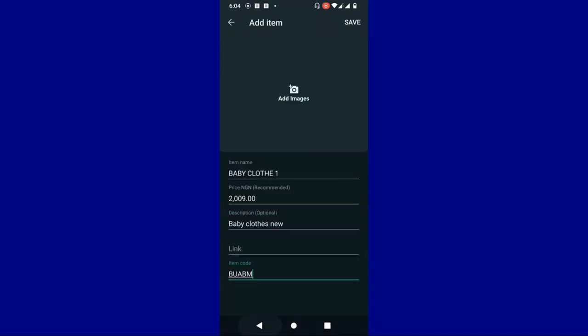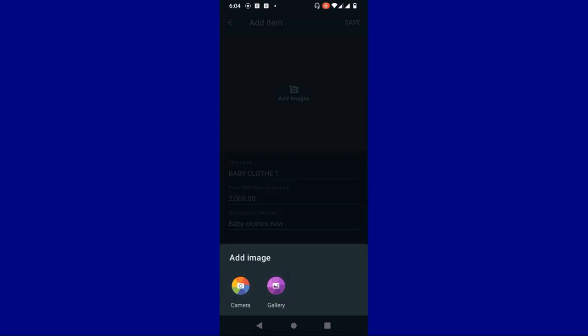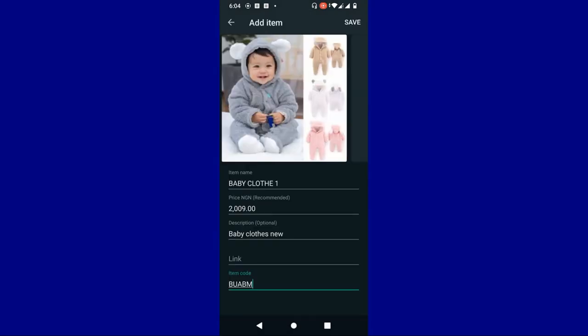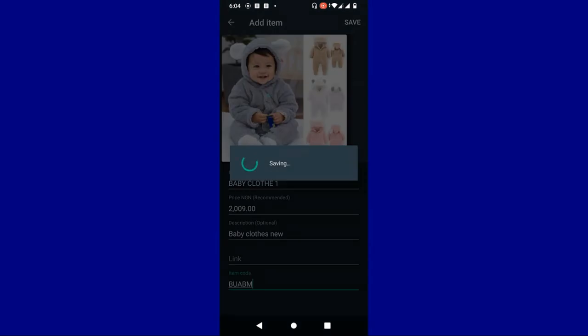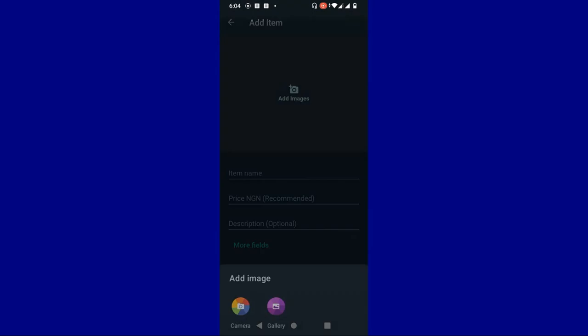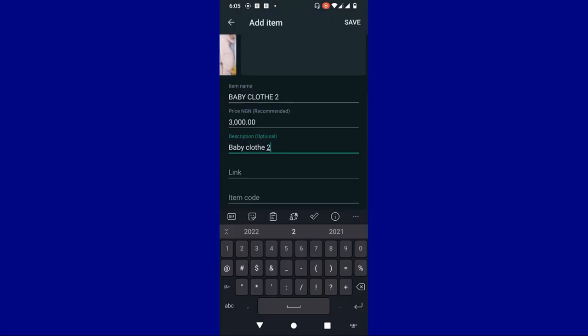Once you are done with that, the next thing you want to do is add the image of the product. You click on add image. Once you are done with that, you click on save. That is the first product we are adding. Then we're going to add another one, so that we are going to add up to 3 collections. Then we are going to add another one, so that we can create it into a collection. Then you add the item code if you have it. Then you click on save.